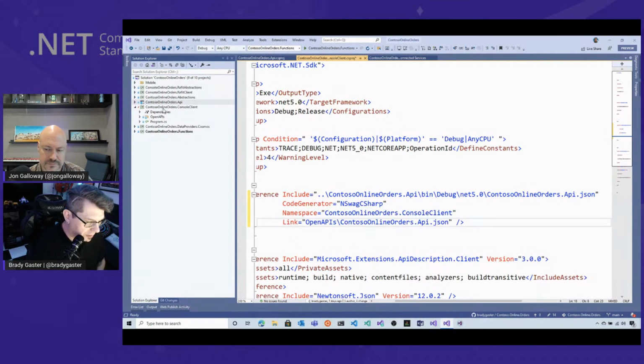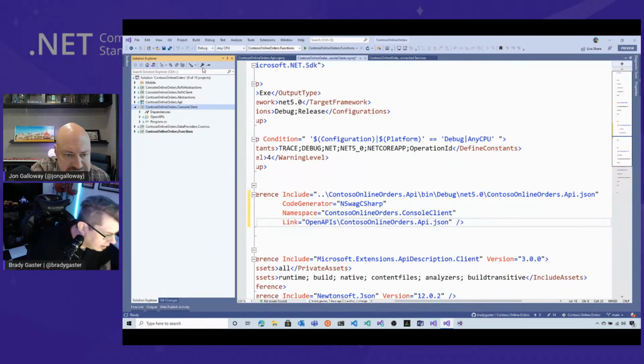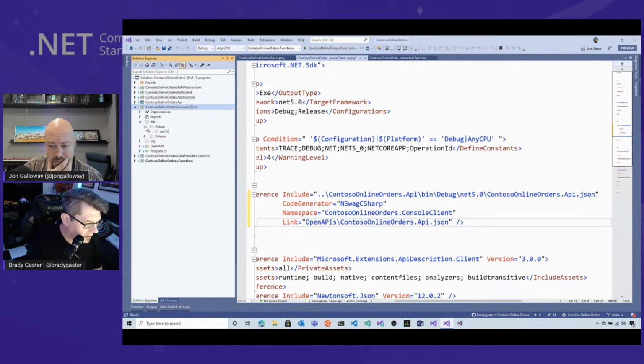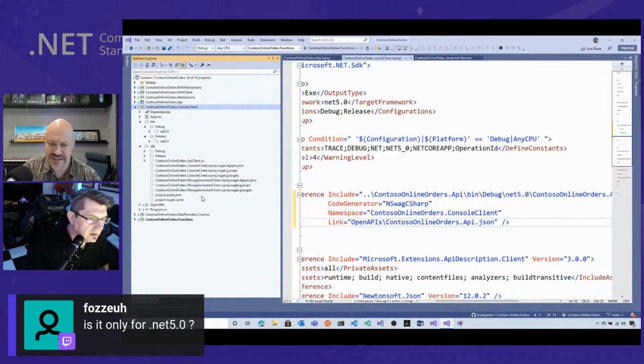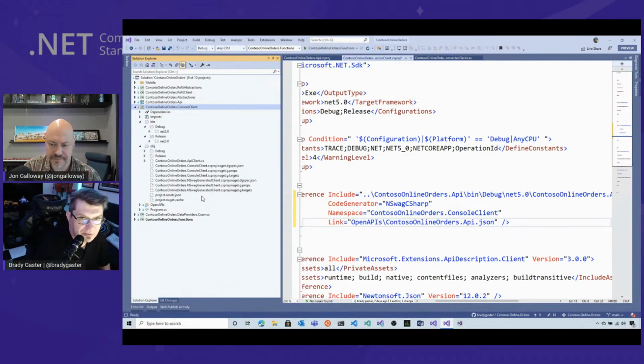What's interesting is if I were to view all files here, is this the right button? No, where's the right button? Where's view all files, John? Oh, it's up at the top, about two to the left of the wrench. Yep, there we go. If I were to expand this, I think it's an object. There's a question: is the Swagger generation only for .NET 5? No, it's not. Swashbuckle goes all the way back to ASP.NET Framework, all versions. I've been using it since you and I worked together, which is a long time ago.